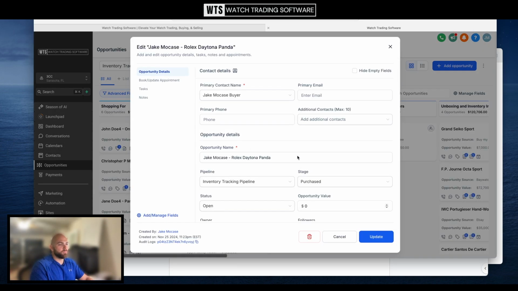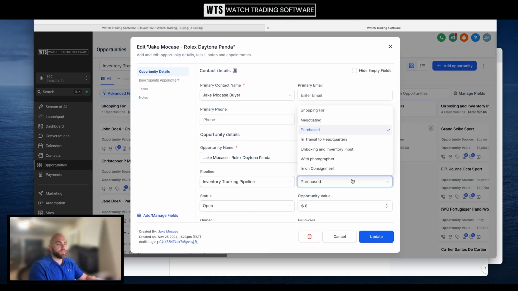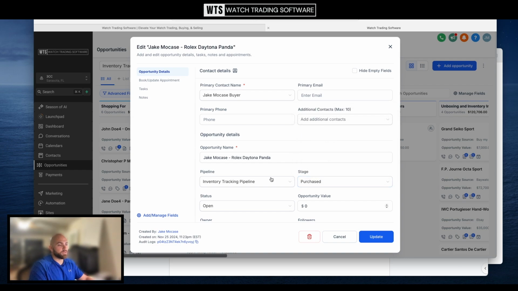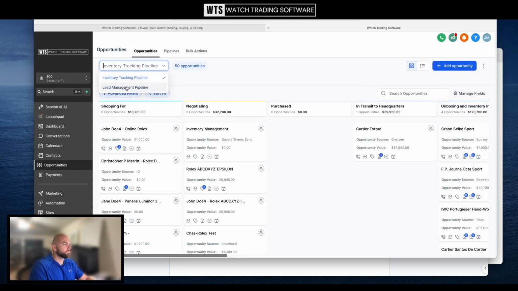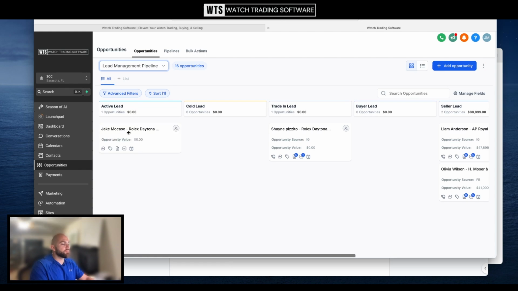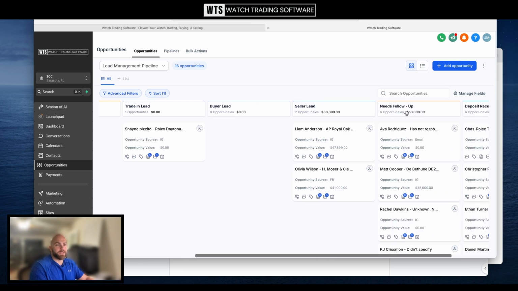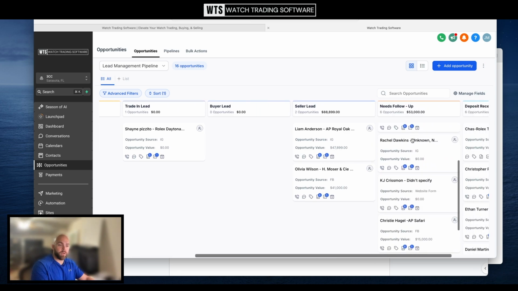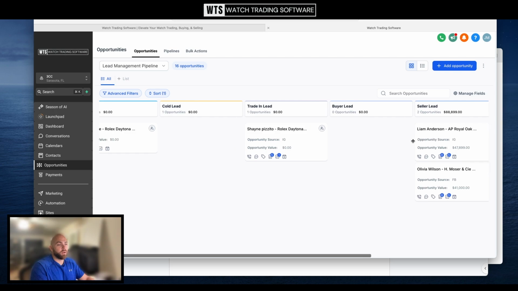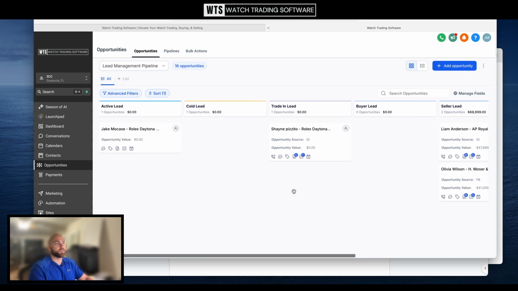All right, so now let's just say that we didn't receive a deposit. We can always move this back to our lead management, active lead. This active lead will be here, and we can move it over if it goes cold. If we need to recall them, we can even put it over to our needs follow-up tab so we remember to follow up with them, and we can keep an eye on all of our leads right here, our lead management pipeline.